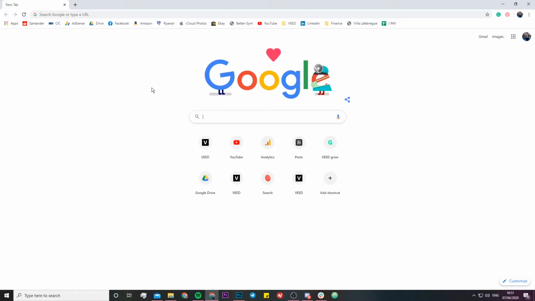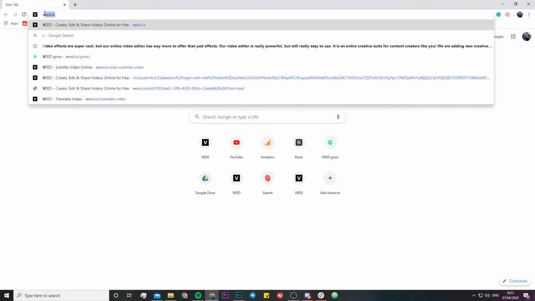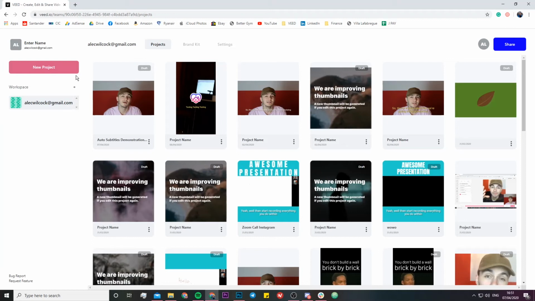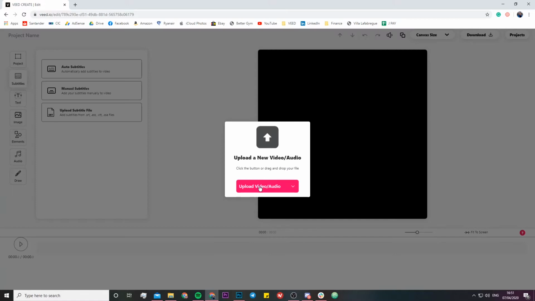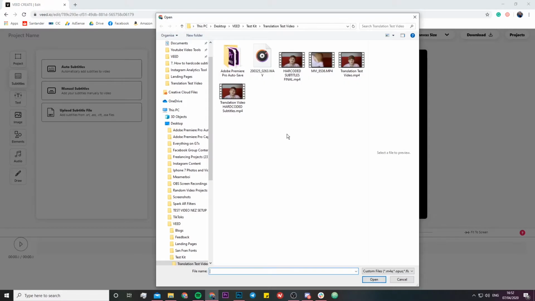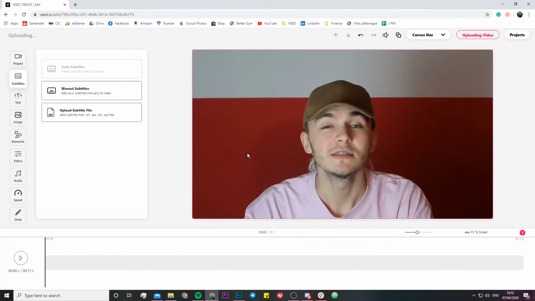So it's a very simple process, and we're just going to start by heading over to veed.io. Once you're on veed.io, if you don't have an account, I highly suggest you create one, but you don't have to. You click on new project, and once you've clicked on new project, you just click on upload video. Here I'm going to choose a video that I want to draw on, so I then open this video up.